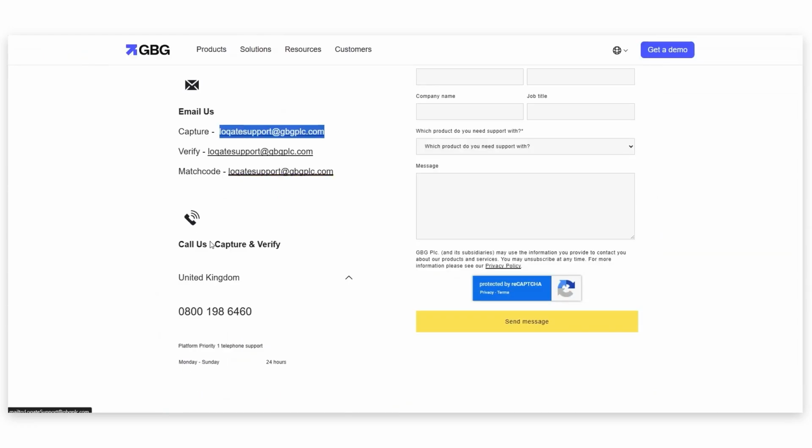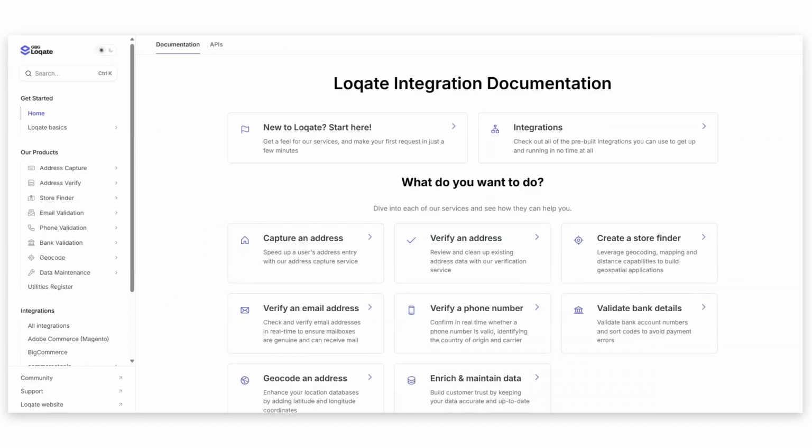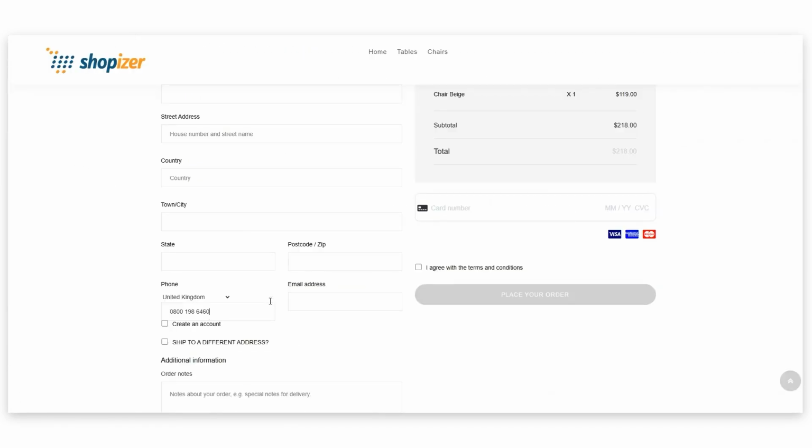Let's go and find a phone number first. Okay, let's check that this is a valid phone number and pop that into our checkout here. As you can see, that has been verified, which is great. And if I add some more numbers on the end, as you can see, that is not a valid number anymore.